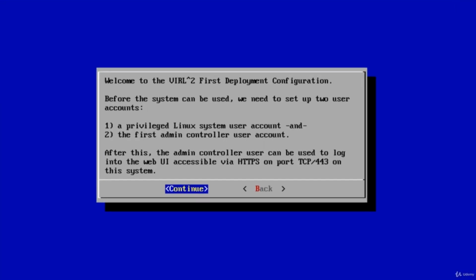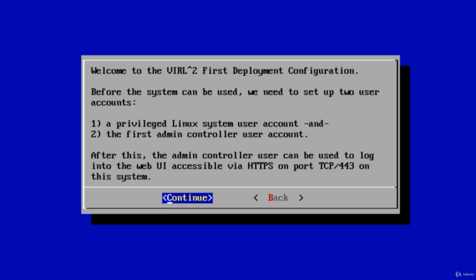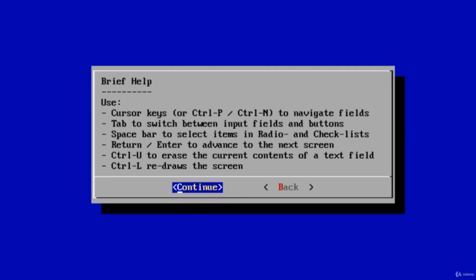Now we're told, welcome to VIRL 2 first deployment configuration. Before the system can be used, we need to set up two user accounts. You need a privileged Linux system user account and the first admin controller user account. After this, the admin controller user can be used to log into the web UI via HTTPS on TCP port 443. Okay, so basically we need a user account for the CLI and one for the GUI. I'm going to press Enter to continue.